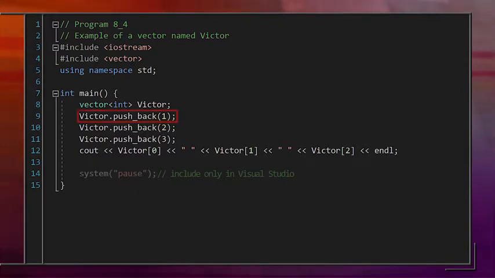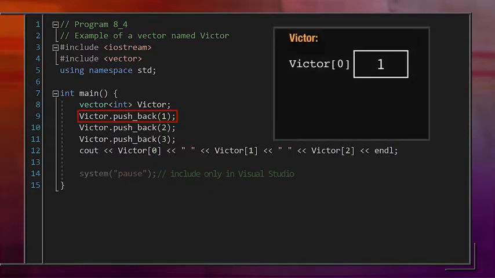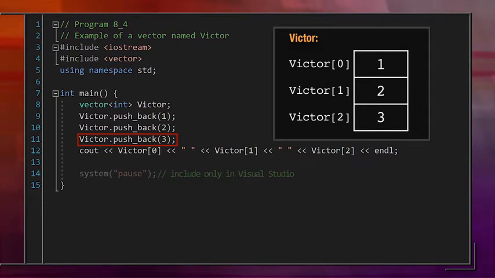When we get to the first line, we'll add a 1 onto the end of the vector. Since the vector started out with no elements, after that line it will have 1 element, and that will have the value 1. The second line will add an element with value 2 onto the end of the vector. So we now have a vector with 2 elements. The first one will be a 1, the next one a 2. And, as we'd expect, the third push_back will add a third element to the vector, this one with a value of 3.